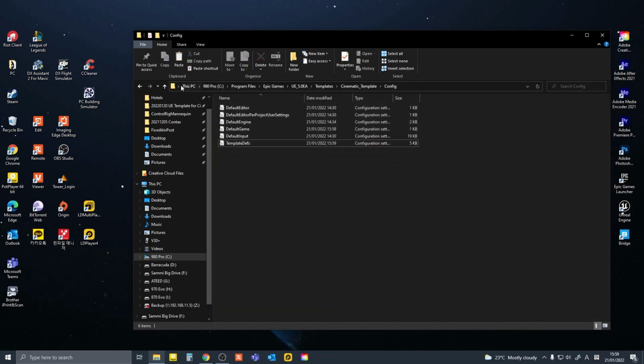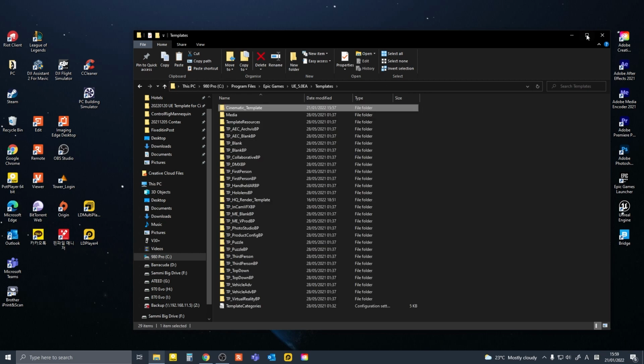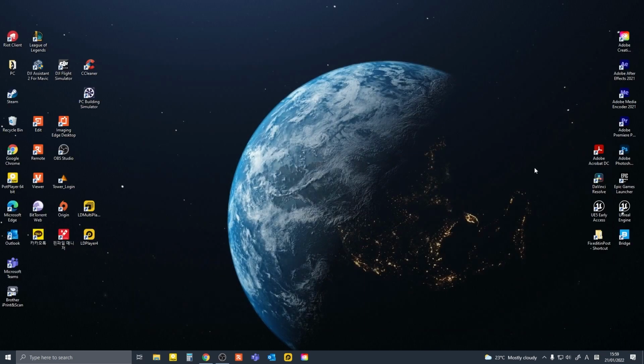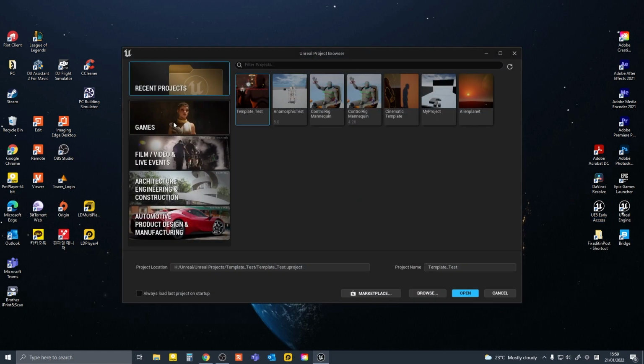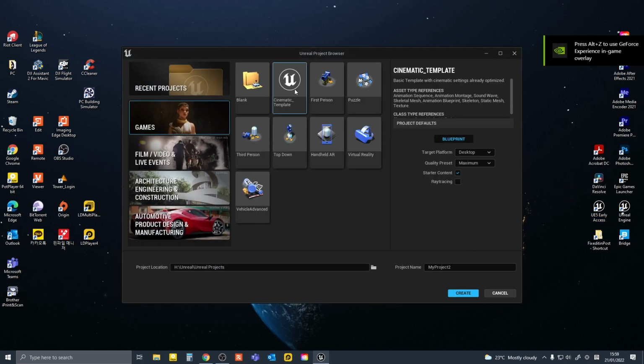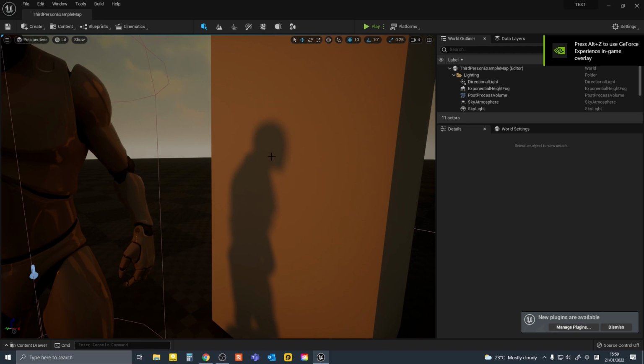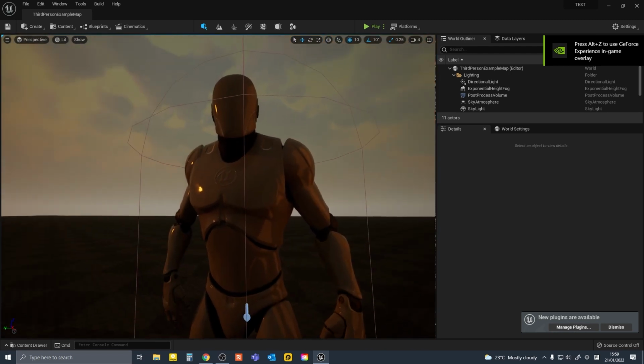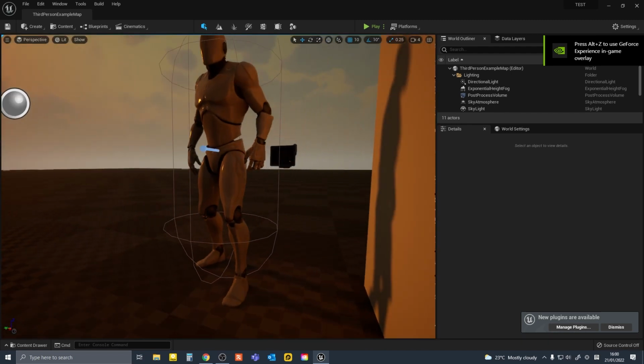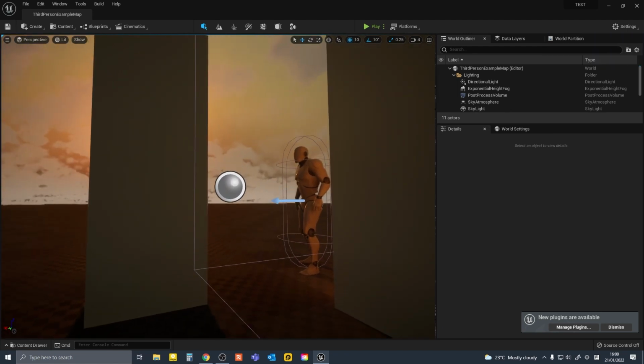And now we're pretty much done. So when we go back and open our Unreal Engine now, you can see under Games, there's a new template called cinematic template. We'll create a test project. And you can see our project is exactly as how we created just before.